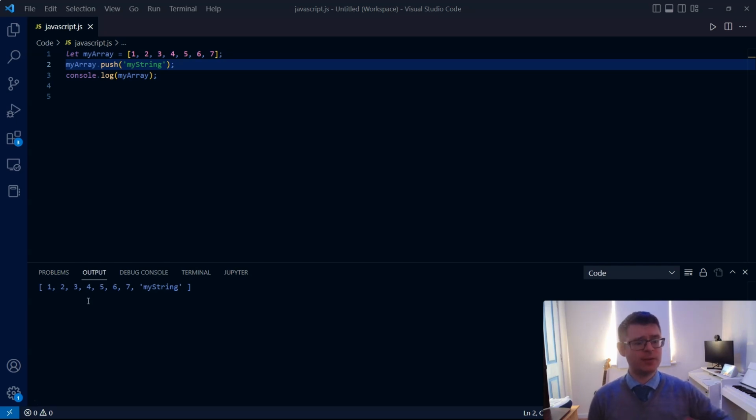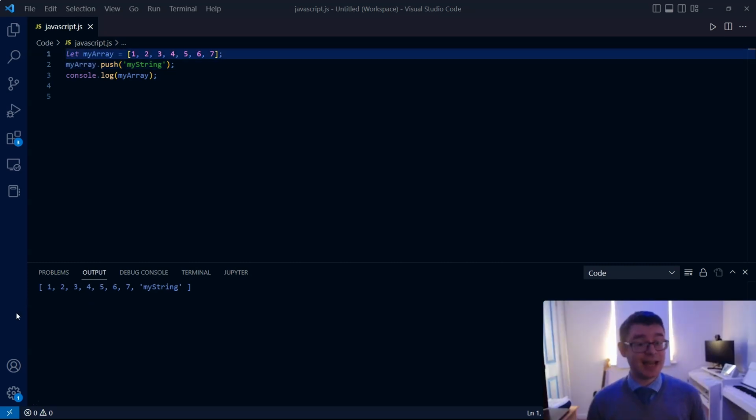So we can see that JavaScript is very comfortable with having different types of data inside the array. It can use numbers, it can use strings, it can actually make use of any data type, including arrays. So we could actually have an array of arrays.